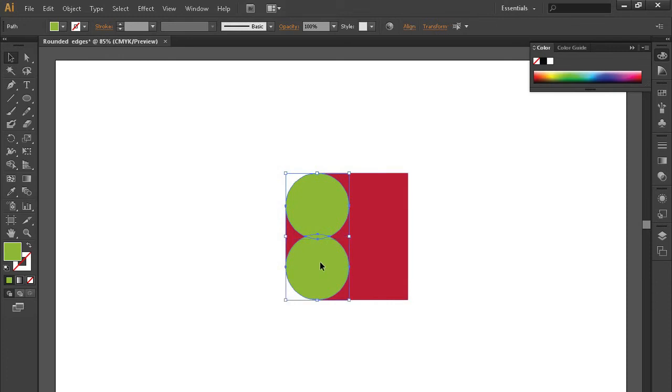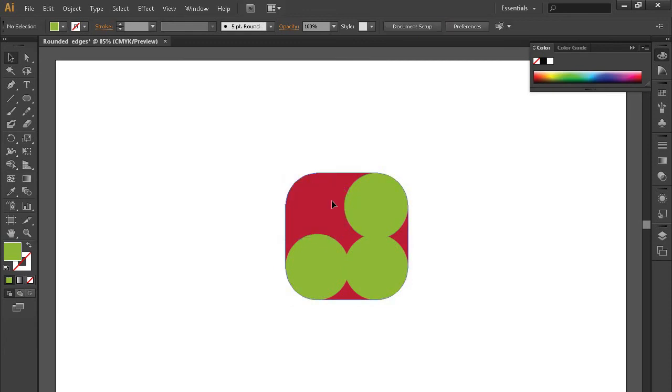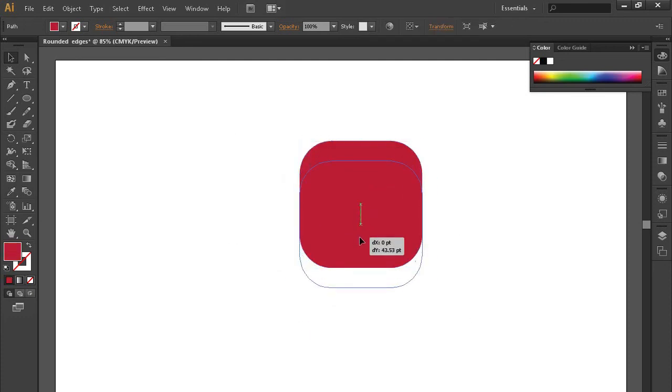Select both circles, so hold shift while selecting both, hold Alt, drag, holding shift again to keep it in line, and then highlight all your shapes, go to the shape builder tool, hold Alt, click, Alt, click. Right, fantastic. So if you get rid of your circles after, you will be left with a curved square and it's looking sleek.